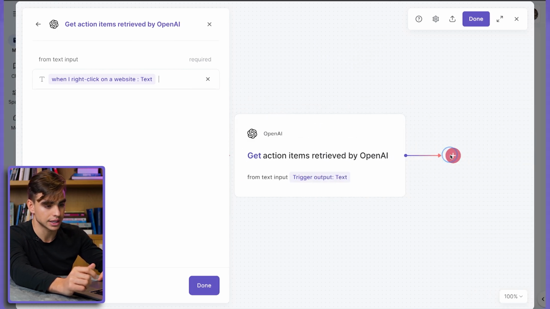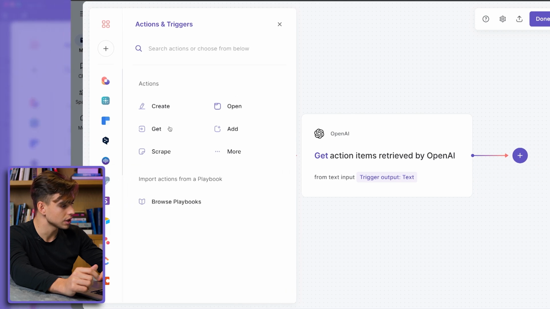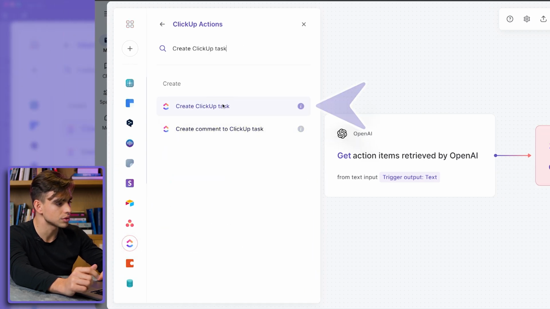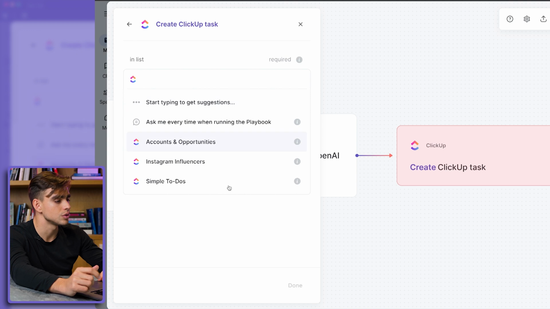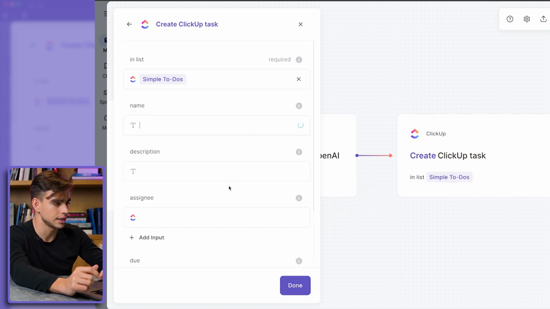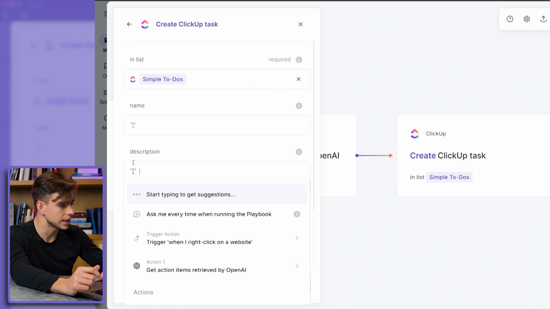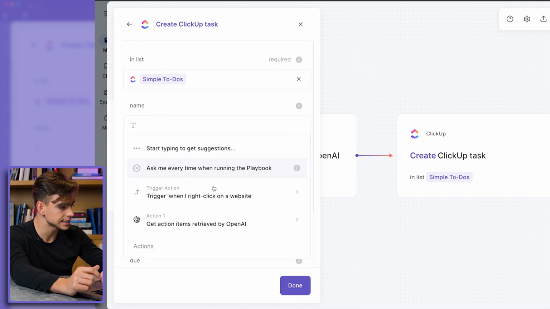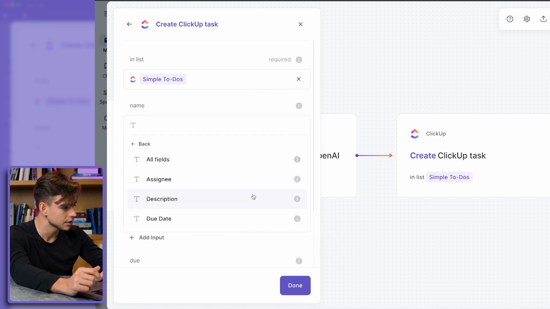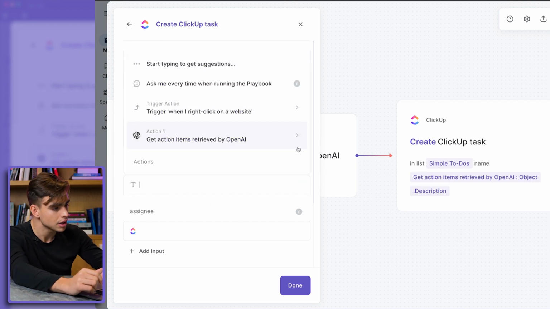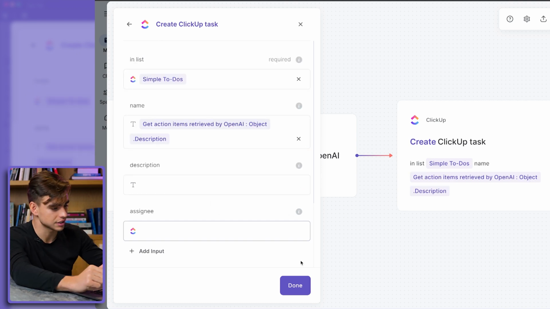Finally, we want to add the ClickUp action. New ClickUp action right here. ClickUp, create new task. And then we're going to add a ClickUp task in the simple to-dos. And what I want to do is add the name of the task. Let's click here. Then in this case, it's called description. Description is the name in the current iteration of this command.